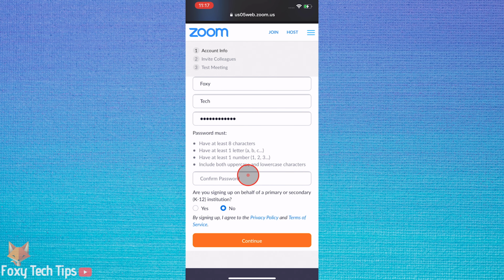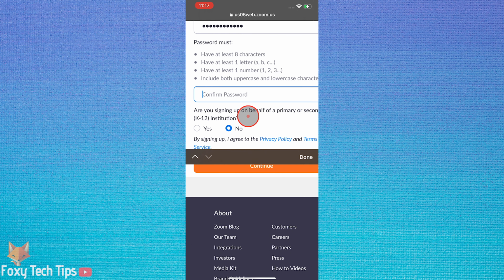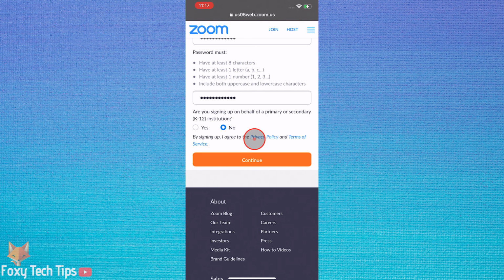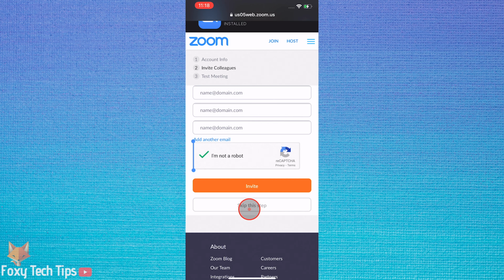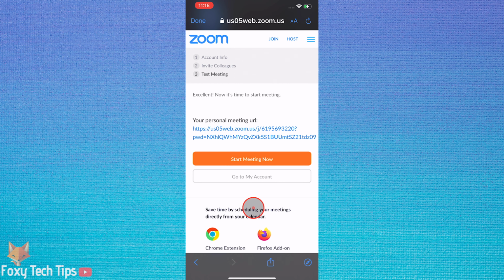Confirm your password. You now need to say if you are signing up on behalf of an institution. Tap Continue when you have ticked the correct box. You can choose to invite people to Zoom here if you wish, or you can skip this step. Your Zoom account has been created.